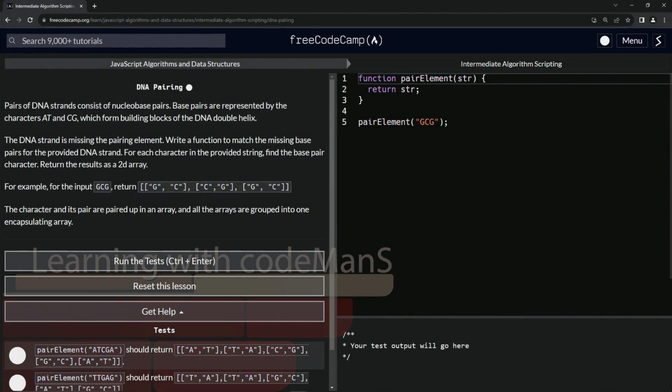All right. Now we're doing freeCodeCamp, JavaScript algorithms and data structures, intermediate algorithm scripting, DNA pairing. Pairs of DNA strands consist of nucleobase pairs. The base pairs are represented by the characters AT and CG, which form the building blocks of the DNA double helix. We all learned this back in biology, I guess.